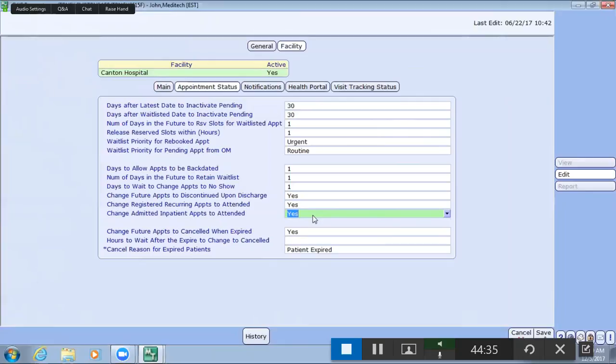And then we also have our change admitted inpatient appointments to attended, yes or no. If you were to have appointments for a patient and the account becomes admitted and the appointment is on that date of service, do you want the appointment to automatically be attended for that date of service on the date of registration, yes or no? Or excuse me, on the date of admission, yes or no? And we have that set to yes here.